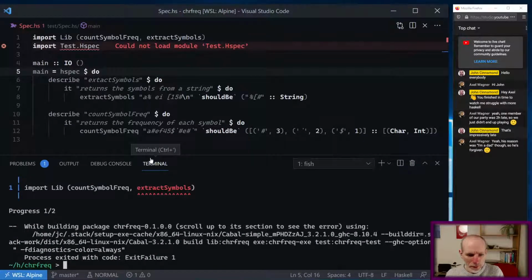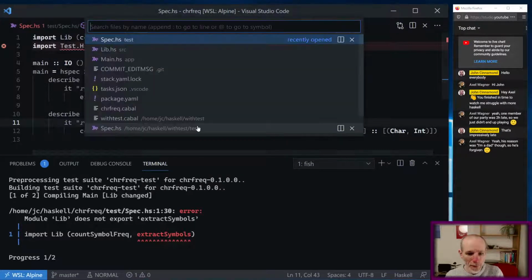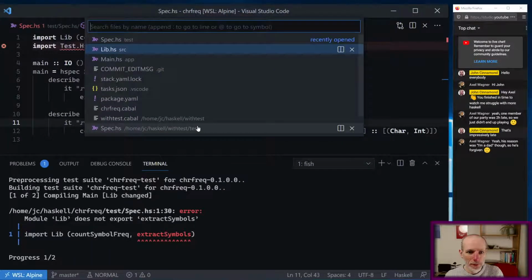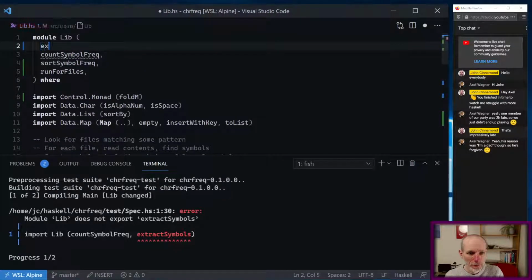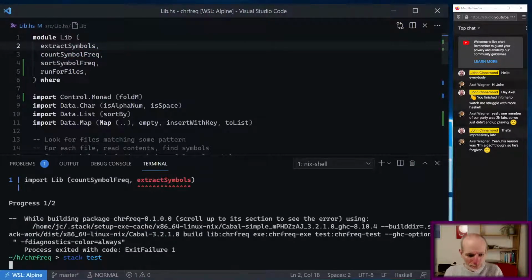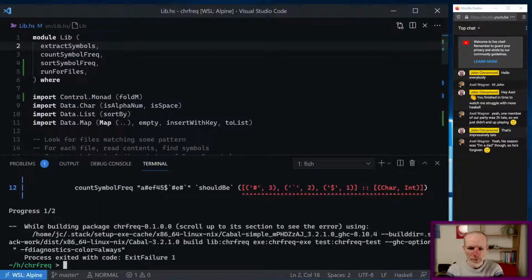It doesn't compile because extract symbols is no longer exported. Let me just drop back in there. And it's true, I'm no longer exporting that. I can just export that. I don't see a problem with that. So, just put extract symbols into here and see if that fixes the problem. I'm not sure if the functionality is correct.